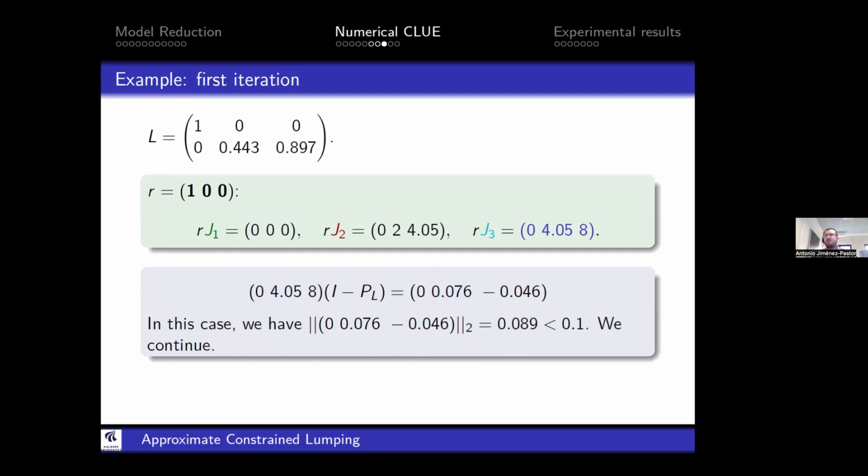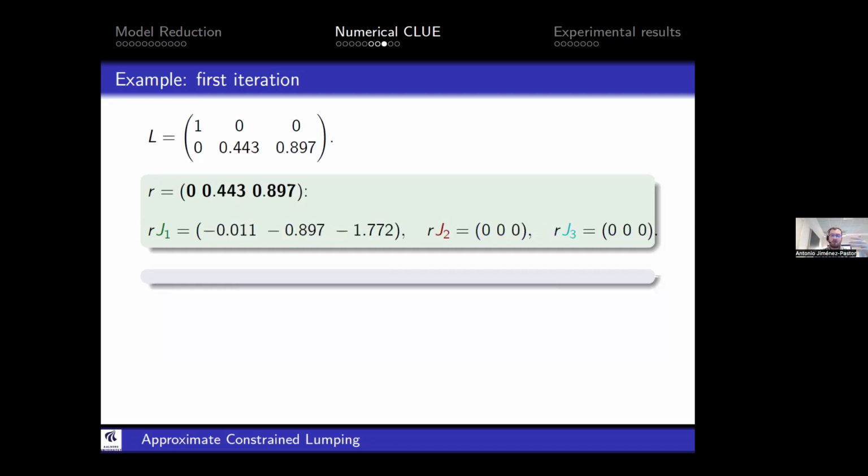Here we have something that is not 0. So in exact clue, we will add it to the reduction, getting a 3 times 3 matrix and then having no reduction. But here, since it's close enough, we don't add it and keep going. So now we take the second row and we do the same. We multiply by J1, J2, and J3. And in this case, the first vector is non-zero.